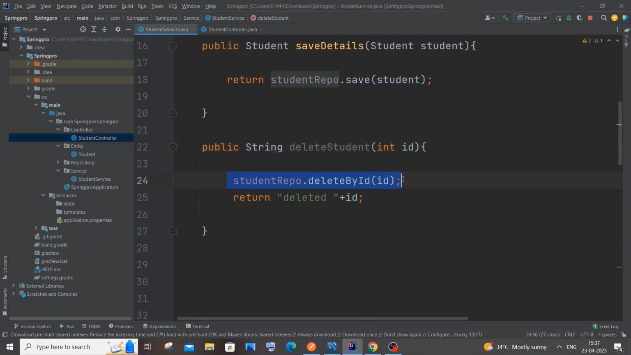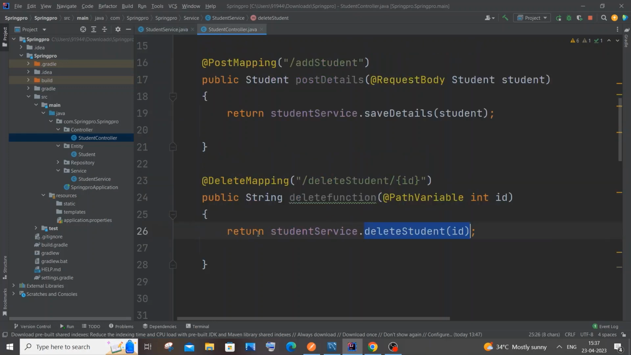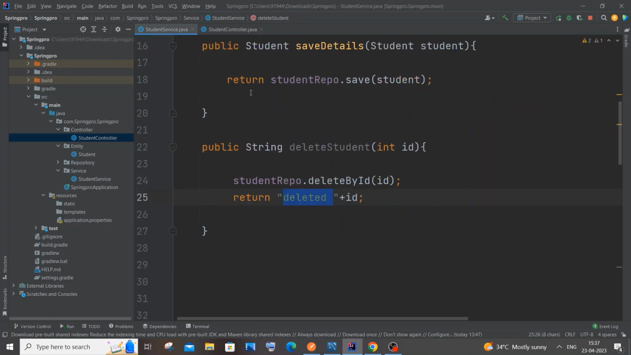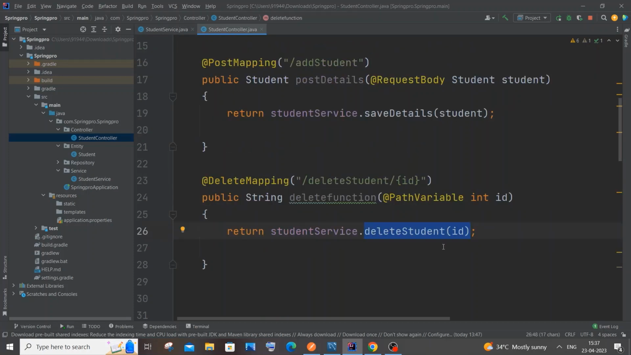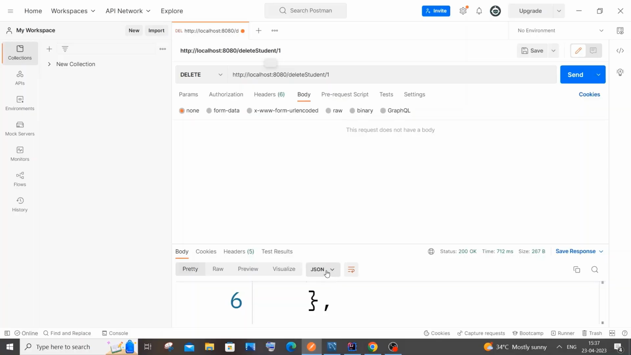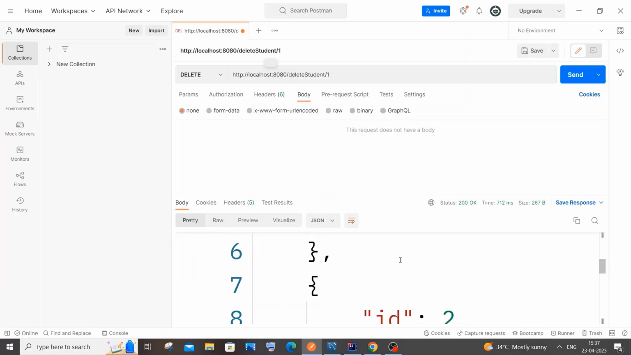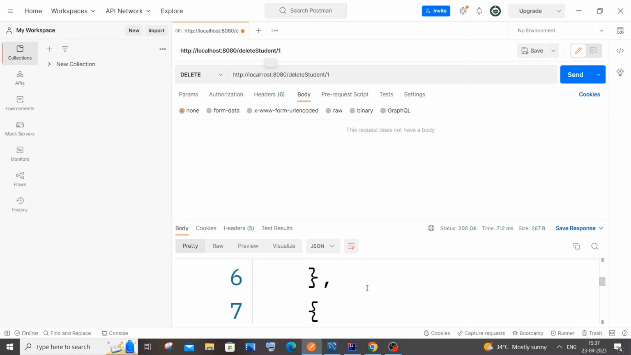So from the repository, from the table, it will get deleted, and we'll be getting deleted with the ID returned. This will come over here, this will return. So that particular string with the ID will be returned over here. That will return also the same thing, and we'll be getting that deleted text over here in our response. So this is how it basically works in a nutshell.